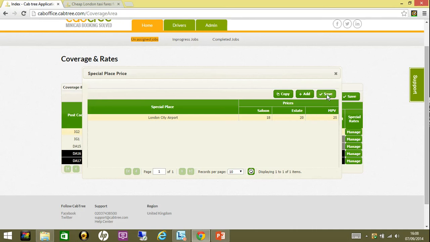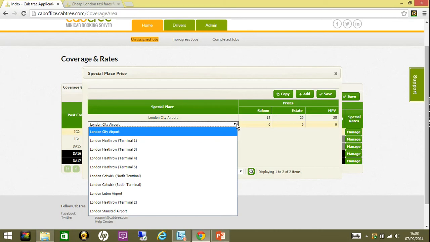If I click save, it will be saved in the system. I can add more destinations, like any other airport which I would like to add. For example, London Heathrow Terminal 1, 2, 3, 4, 5, Gatwick, Stansted, any airport which I like.